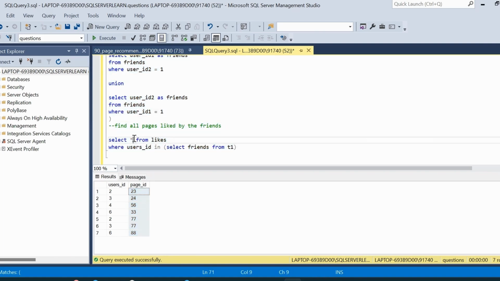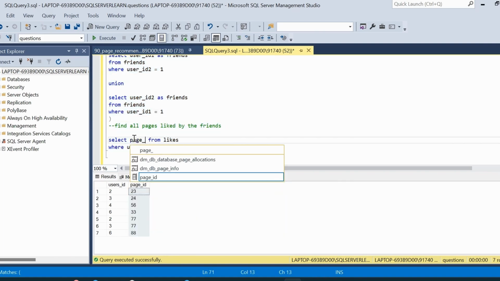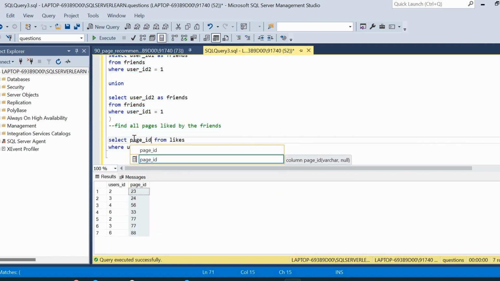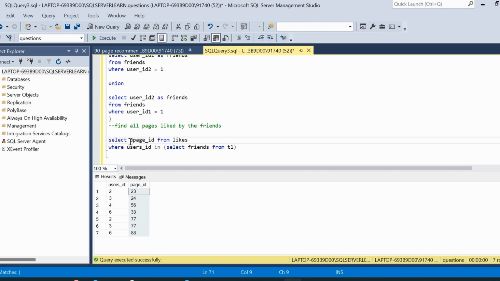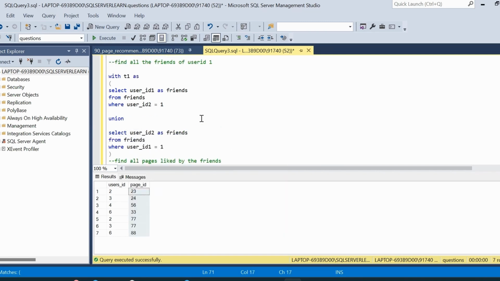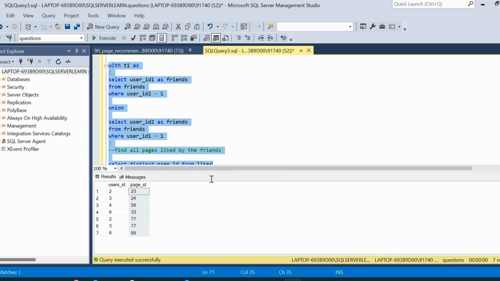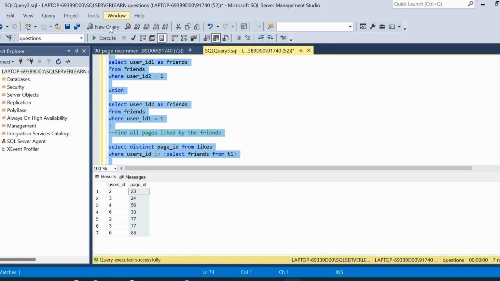So page_id, and also we will put a distinct clause because the page IDs are repeating. Execute this once again. Let us see what is the result. Execute this, and we have page IDs 23, 24, 33, 56, 77 and 88.